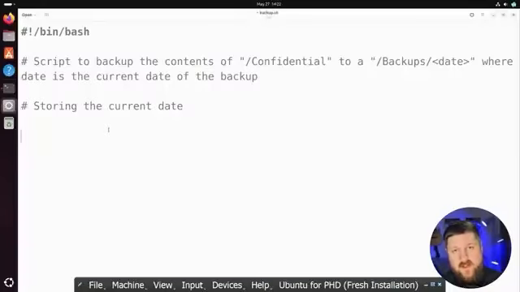So we need a way to store the output of that command into a variable. The way that we do that is we write out our variable name and go equals, and then use the $ sign, open and close brackets, and whatever command we put in here. So for example, date +%F, that means that the output of that command is going to be taken and saved into this variable.